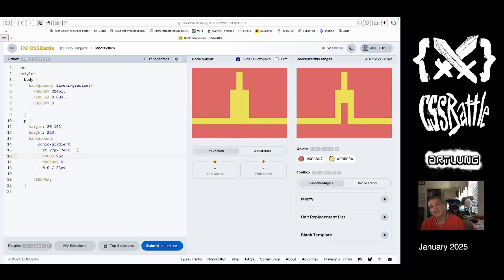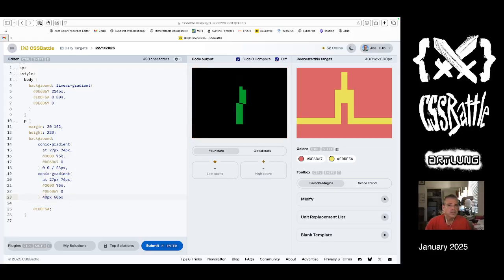We can still do a conic gradient, and you can't see it, it's all invisible. But I think another conic gradient is what we want here, and it's going to be very similar, but not the same. So don't mistake that. Okay. At 26, and then 40 pixels, 60 pixels. All right. So too far over. 26, and then down.